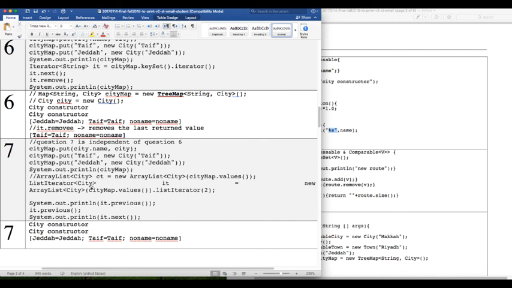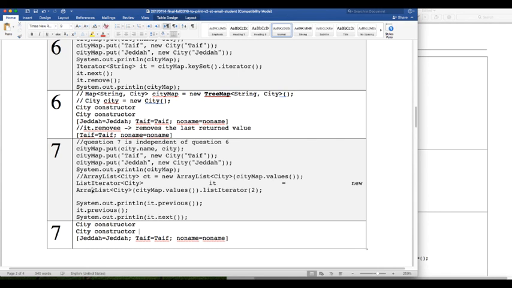ListIterator it equal new. Look, we make an ArrayList. We put all the values in the ArrayList and then a ListIterator. So you can decompose this. Let me put a comment. So we will do an ArrayList. What does the ArrayList contain? It contains all the values: Jeddah, Taif, and Noni. All the values.